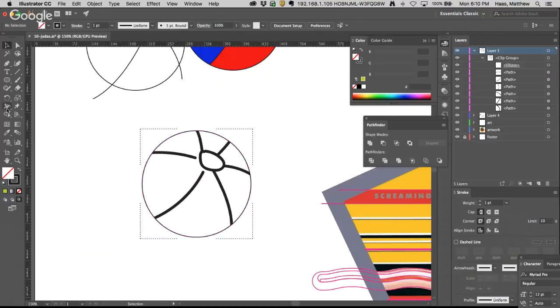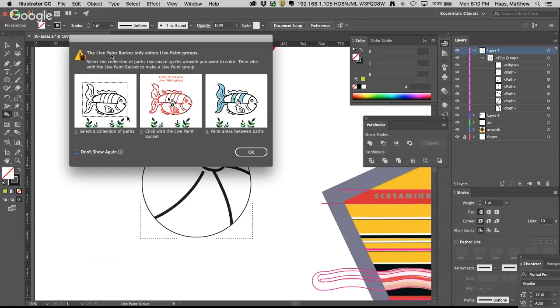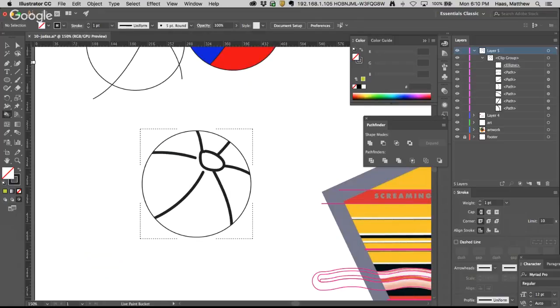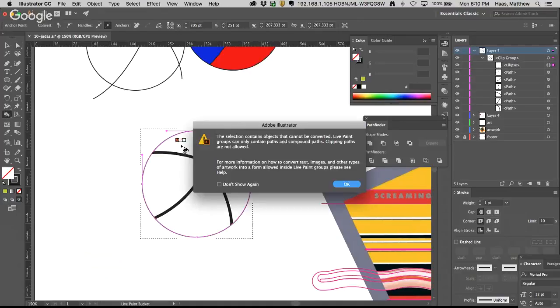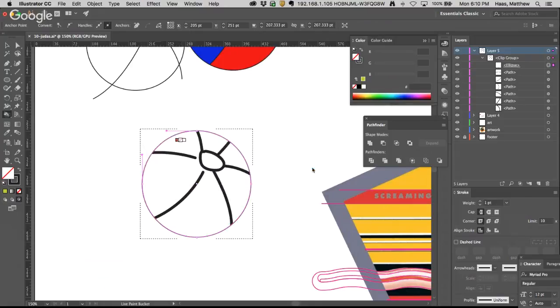So let's start using the live paint feature, which is here. But you can't use it on a clipping group. It won't let you. It'll actually yell at you. Yeah, see, won't let you do it. So what you need to do is release it from this clipping group. But the easiest way to do that is to break out the Pathfinder and just smack it down with one of these, like this divide feature.